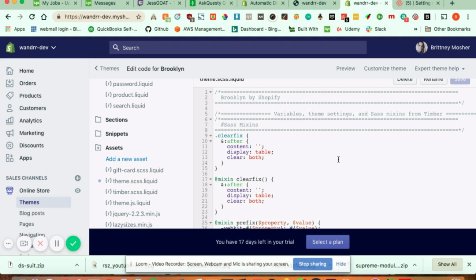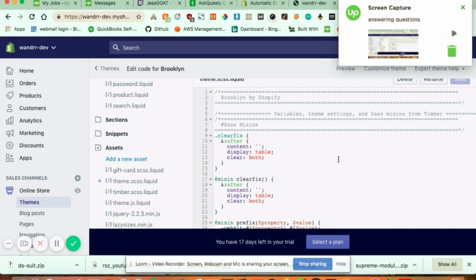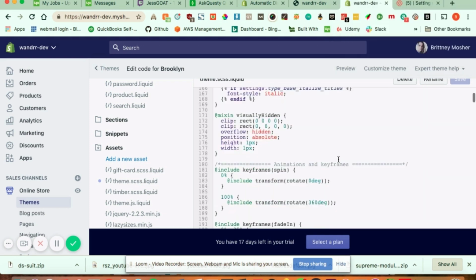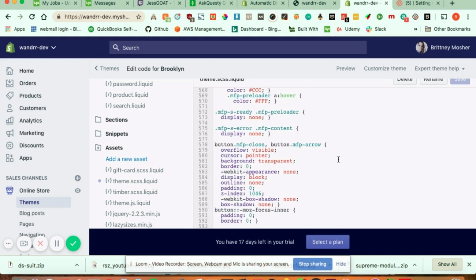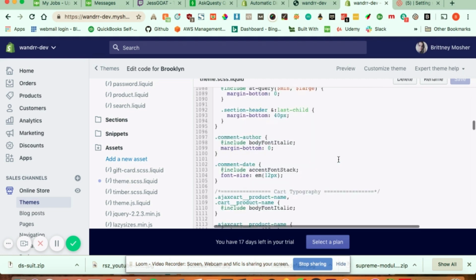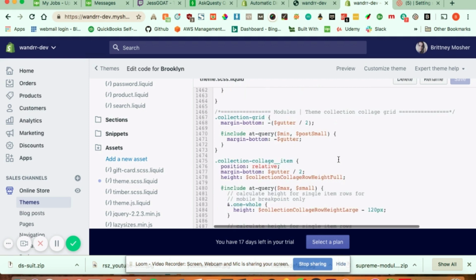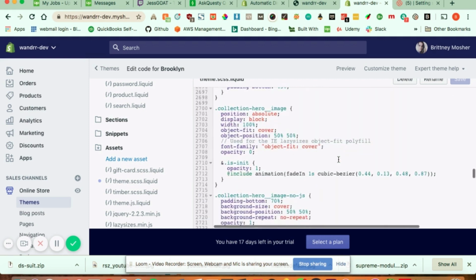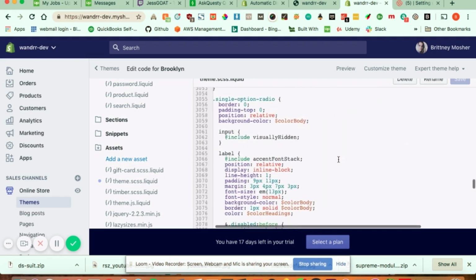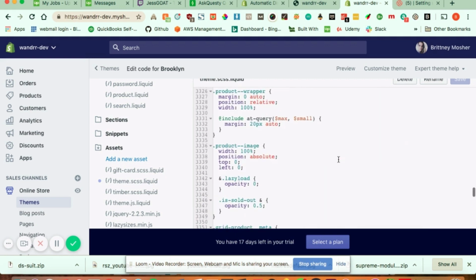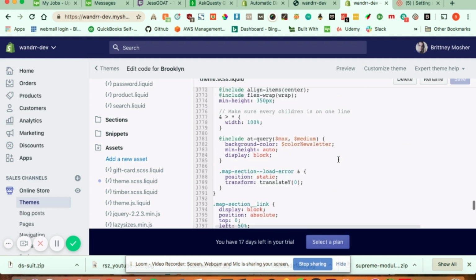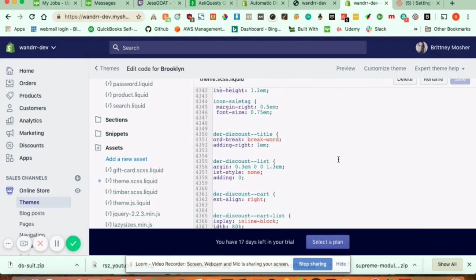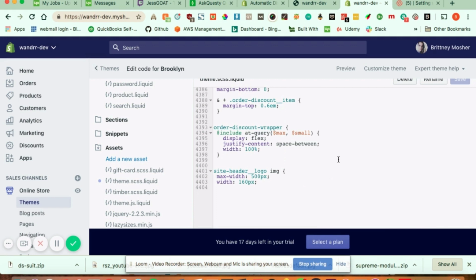It might look a little bit different because it uses Sass mixins, but it does take just regular old vanilla CSS as well. So if you just scroll all the way down to the bottom, and there's a lot of code here. Awesome. So this is the end of the file.